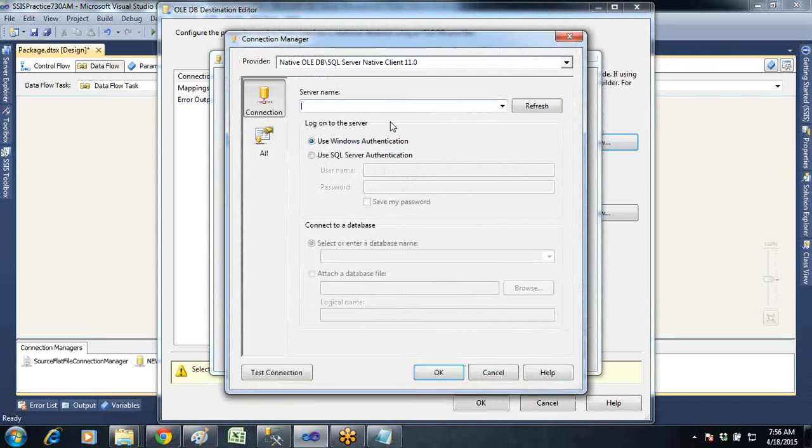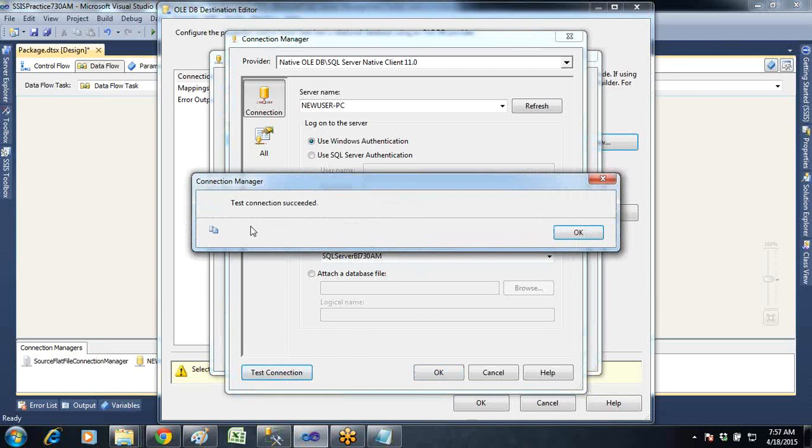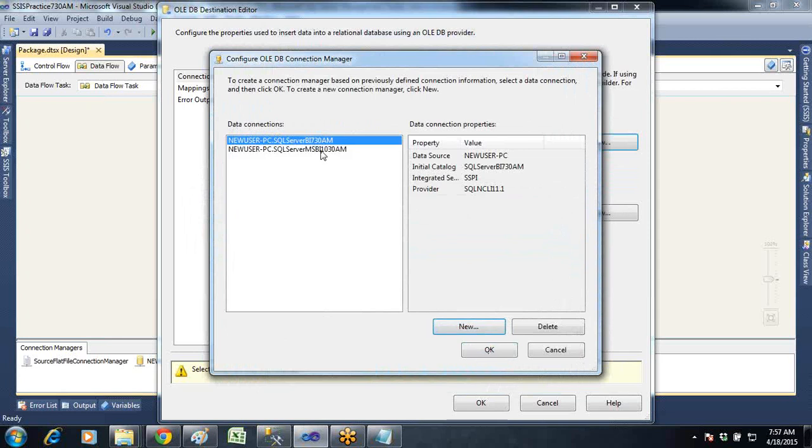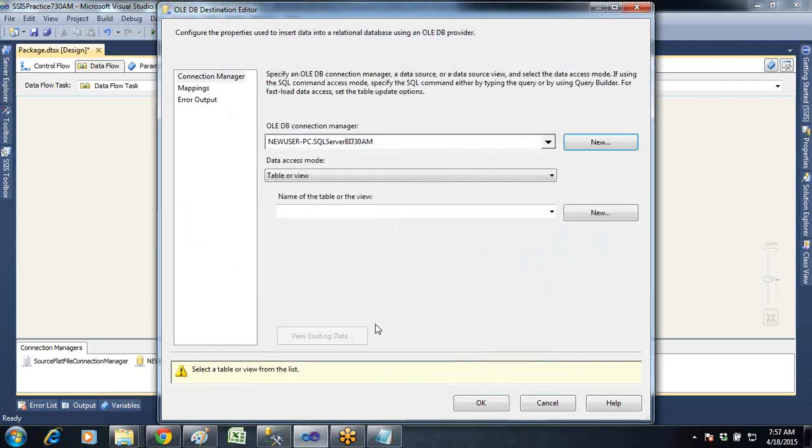Click on new. What is the server name? My server name is new user. And what is the database name? Then just click on test connection. Test connection is just to validate whether our connection process is correct or not. Then click on OK, and it is already selected here. Click on OK. Now that's it, that ends the process.